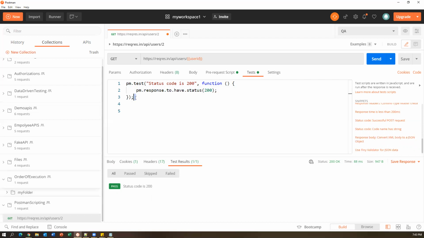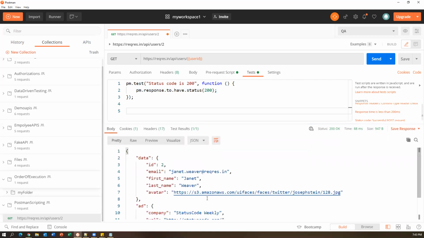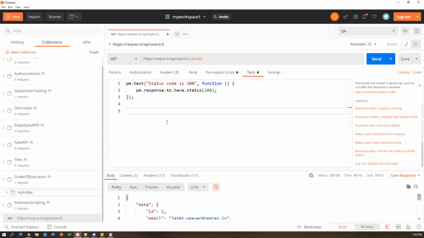We have seen how to validate the status code. This particular script will validate the status code, and here I've added only one assertion, just verifying the status code. In the response body, if I look here, there are so many fields. I want to verify the ID, email, first name, last name. So these field values I want to verify. That means we need to add more assertions, multiple assertions. Now I'll show you how we can add multiple assertions.